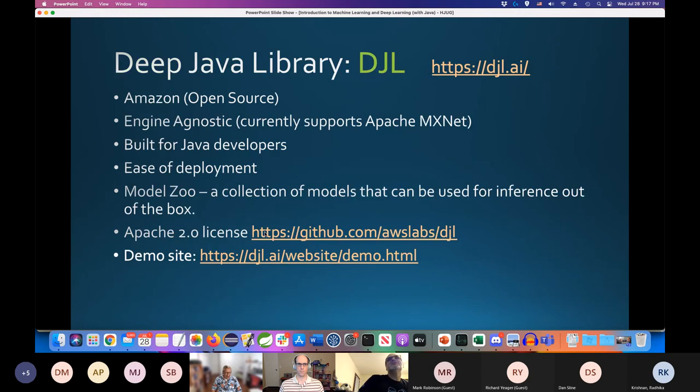A newer one is DJL from Amazon. They made it as an open source library, and it already has a whole library of models. It's built on top of other networks, but it gives you a good Java interface to work with. You can choose from a lot of existing models that they call the model zoo.